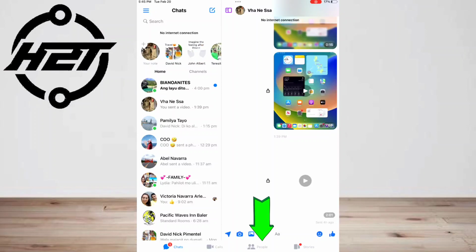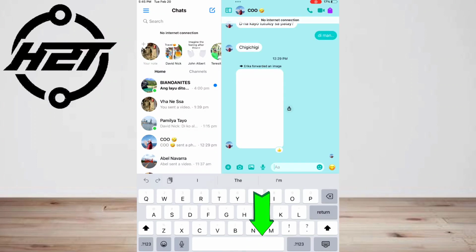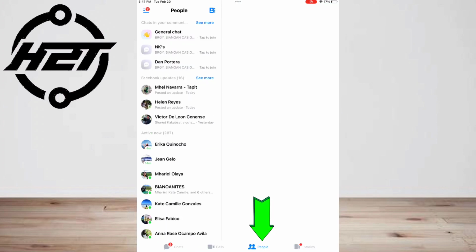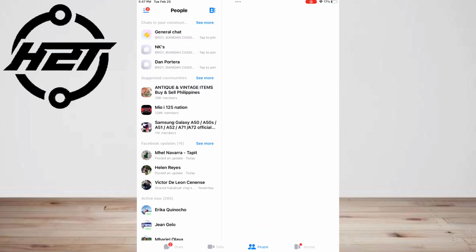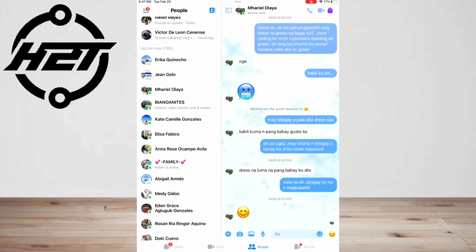Then tap the People button. It looks like two figureheads in the lower left corner of your screen. It will open your contact list. Then find the contact you want to video call on the list and tap their name. This will open a chat conversation between you and your selected contact.